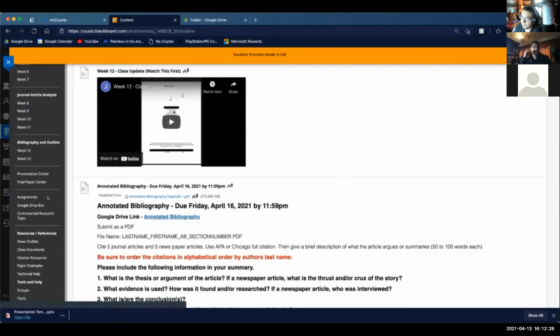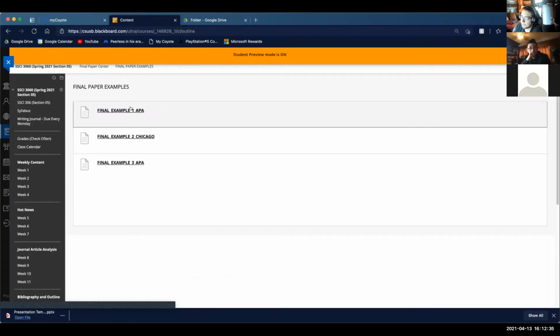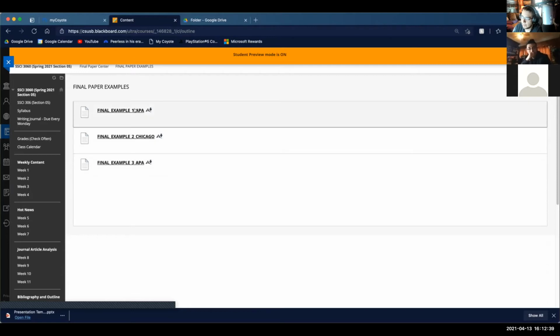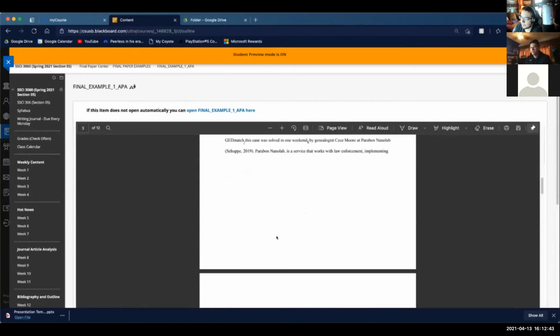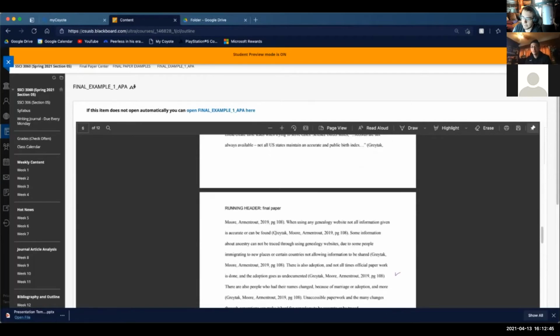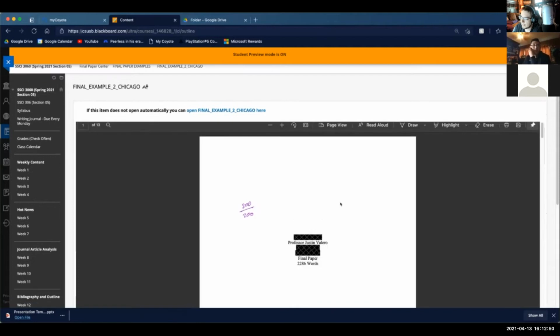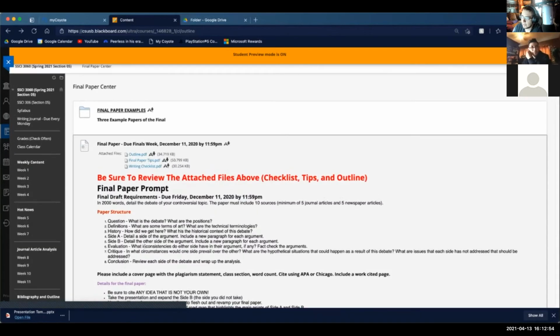Now, if you're looking towards the final paper, you're wondering, well, what does it look like? Well, I have 3 papers, 2 in APA and 1 in Chicago, of some of people's final papers. And so you can actually go take a look at what a final looks like. I have it in APA and I also have one in Chicago. So either way, that works for you.